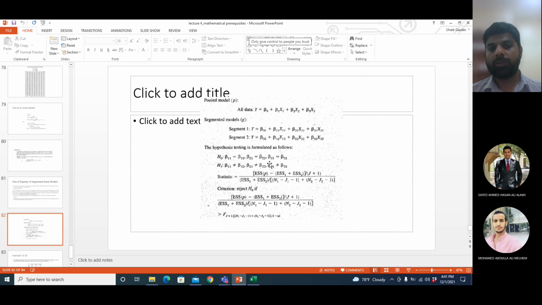If the null hypothesis is rejected, meaning this ratio is more than the standard f value, then having different equations for each set of data is good. Keep it this way. If the null hypothesis is accepted, meaning this ratio is less than the standard f value, that means you should have only one equation for the complete data set. Don't segment the data according to the category which you have selected.